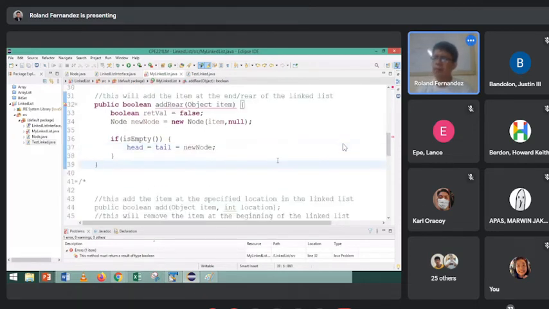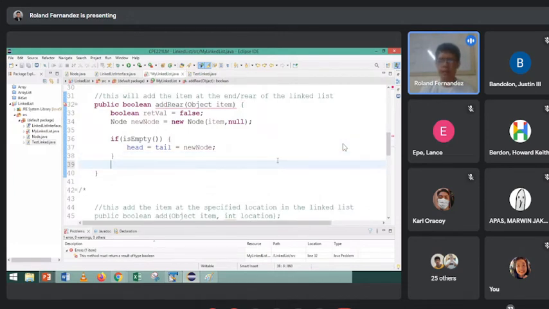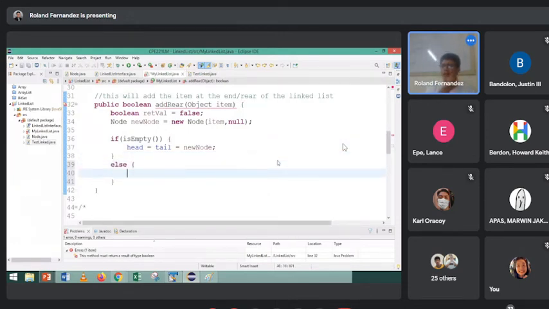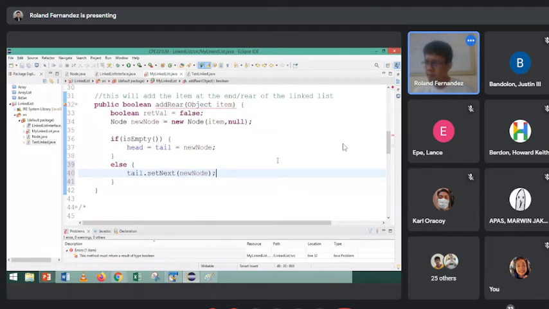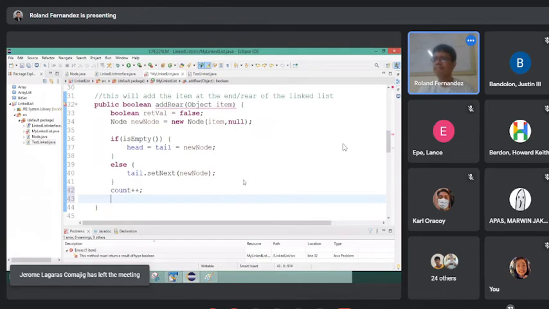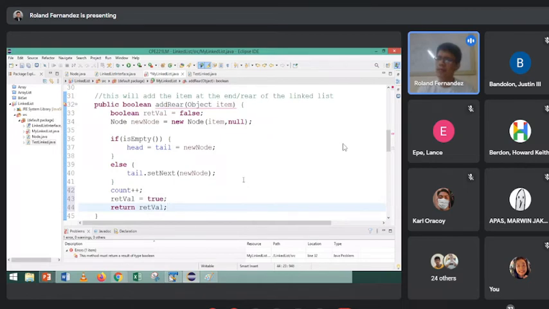Okay, mao na sila. Pero kung dili gani empty, so else, si tail ra, itong ipapoint dito. Tail dot set next new node. Ma-add na siya sa kinalasan. Tapos count plus plus, retval equals to true, return retval.